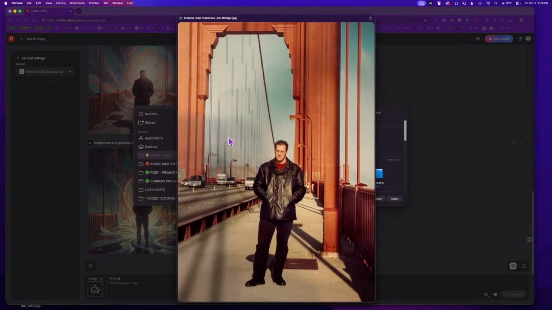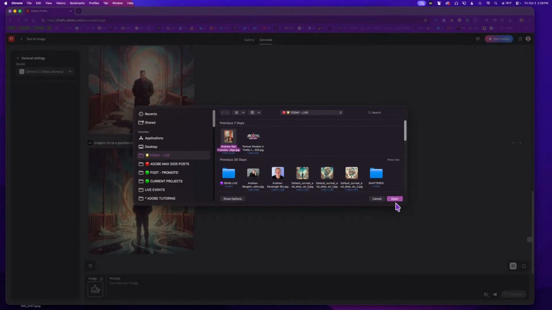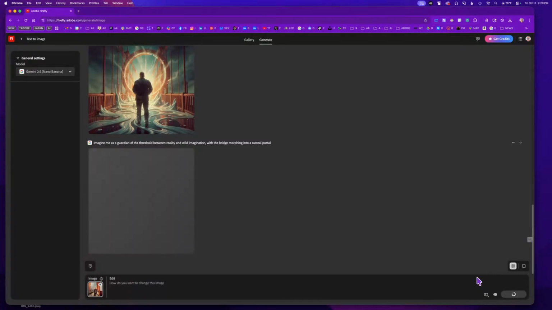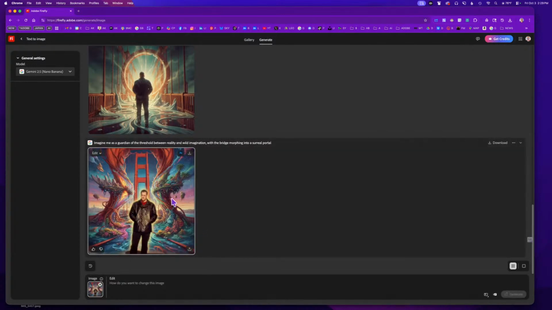So that's me back in the day on the Golden Gate Bridge, in my leather jacket. And I'm going to transform that into something crazy by adding the prompt: Imagine me as a guardian of the threshold between reality and wild imagination, the bridge morphing into a surreal portal, utilizing Gemini 2.5 Nano Banana. So this is Nano Banana's turn. Pretty psychedelic.